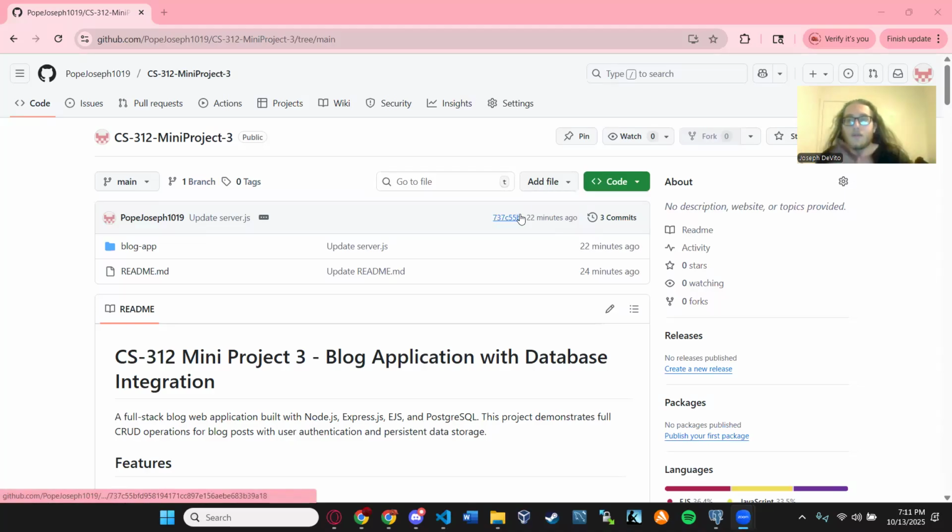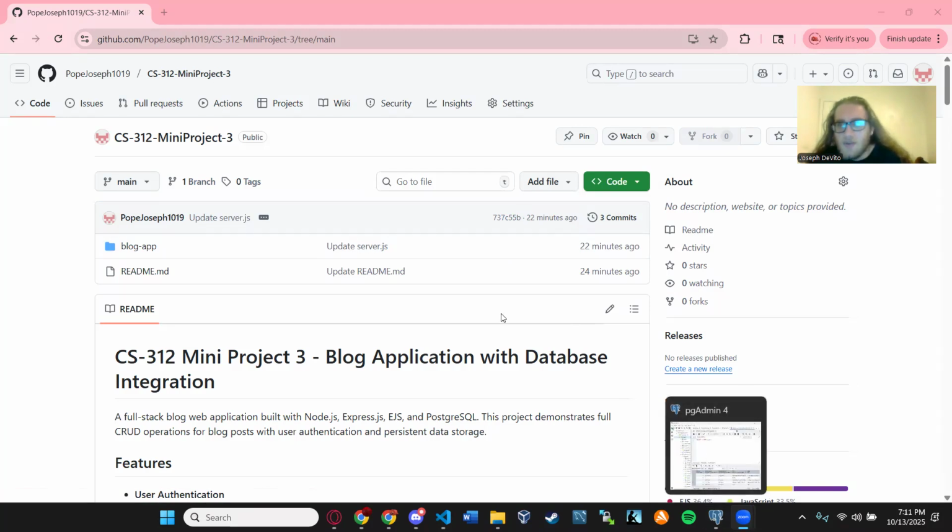Okay, I'll get into it. Mini Project 3. This one wasn't too bad. I already had a bit of knowledge on some of the stuff here, but real problems. It's just a bit hard to get used to the Postgres software because I've been using MySQL.